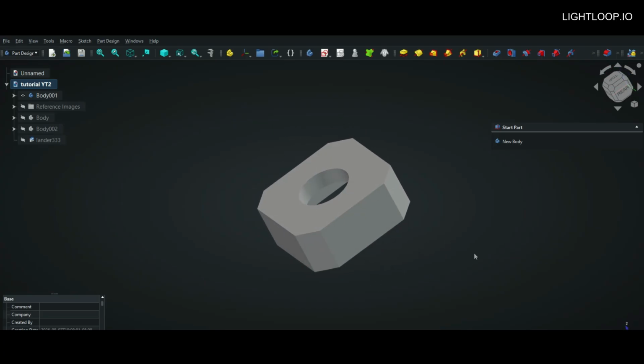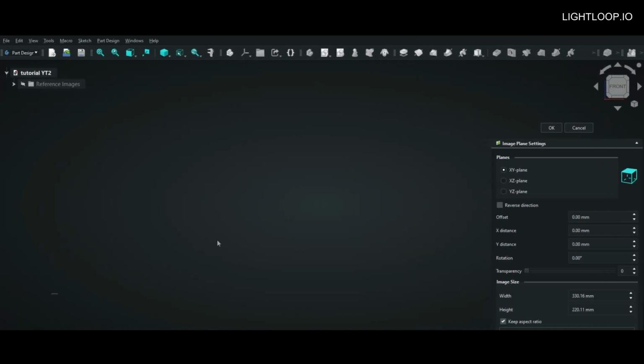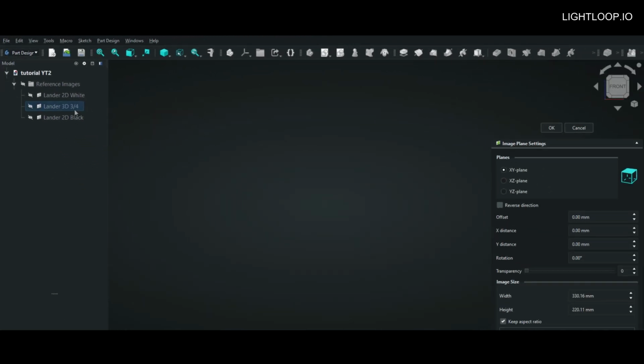But first things first, let's just make sure that we're starting from a clean slate here. So your model tree should be empty except for the reference images that we added in the last tutorial, and they should be tucked away in a folder like this right here. Also, if in the last tutorial you added a cube shape to your project, you can delete that now as we don't need it any longer.